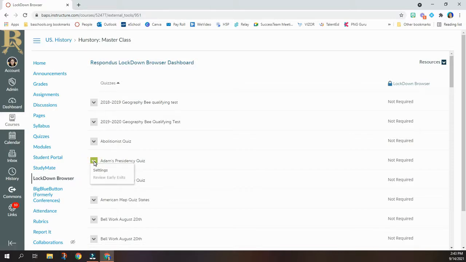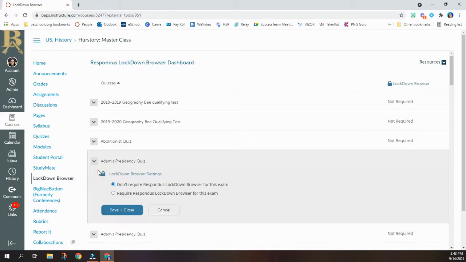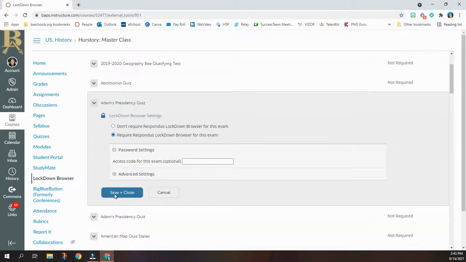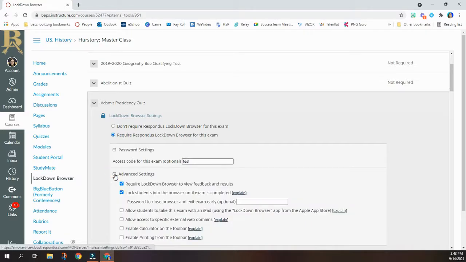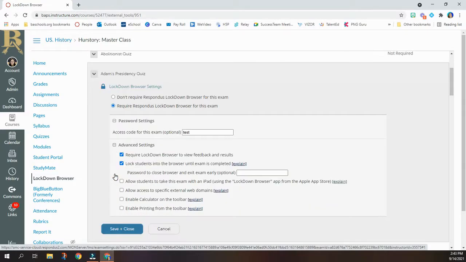Click the arrow next to the quiz you'd like to add to LockDown Browser and choose Require Respondus LockDown Browser for this exam. Next, you can choose a password. Remember, if you choose a password, LockDown Browser will not launch on the student side until the password has been entered. Let's look at advanced settings.